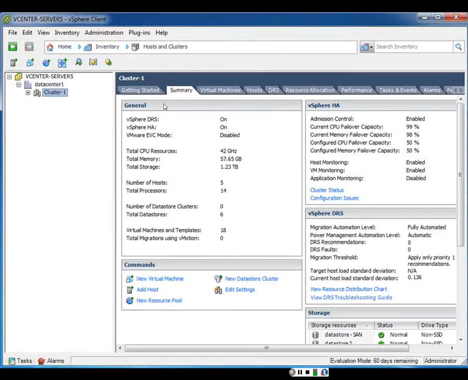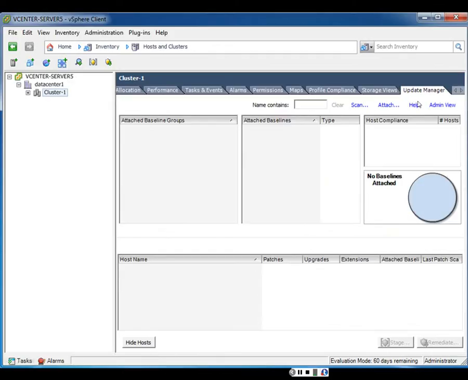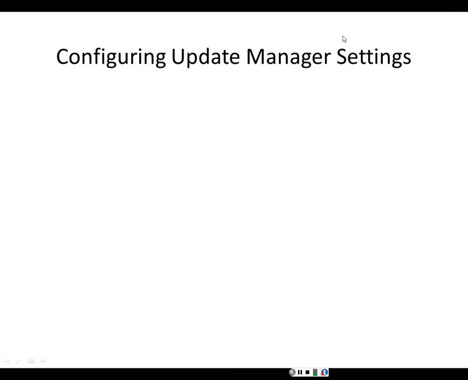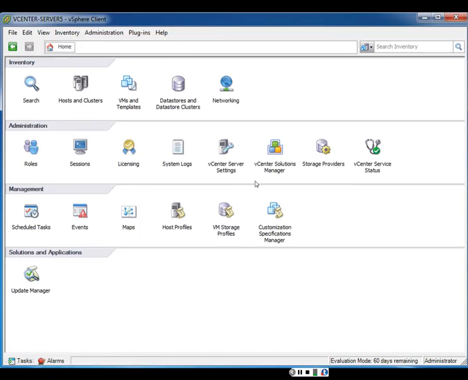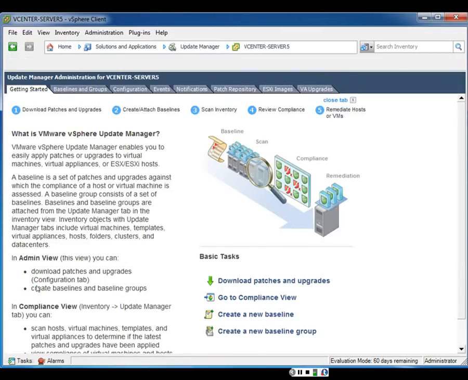Now if we scroll over to the far right here, we see that a new tab has been added by this installation, and this shows the update manager. Right now there's nothing here because we may have installed the software, but we haven't configured the update manager. So now let's move on to configuring the update manager. To configure the update manager, we go to the vSphere client, we select Home, and we go to the bottom and select Update Manager.